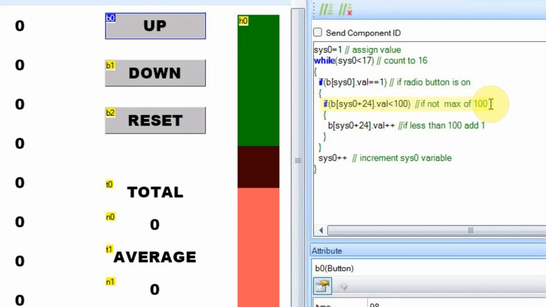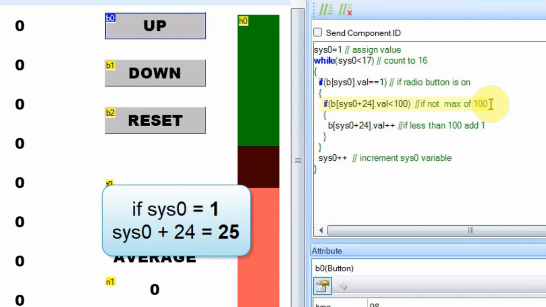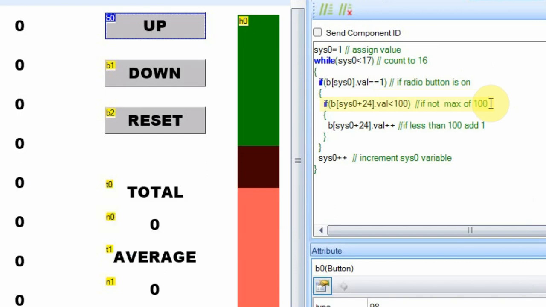So if b[sys0 plus 24], because we know the number fields are 25 to 40, has a value less than 100, because b[25] is equal to n2, if that's less than 100, we're going to increment it. And in this way, as we increment sys0, we're going to work our way through the radio buttons and the number fields.